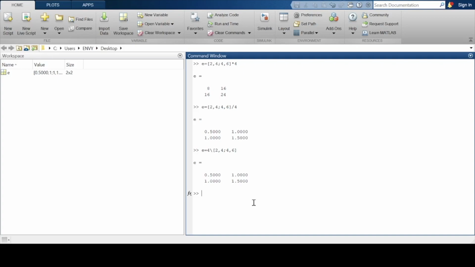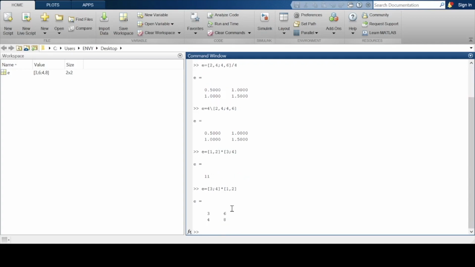So now let's take multiplication of two vectors, a row vector and a column vector. So 1 comma 2 is a row vector. We see that it's like 1 into 3 plus 2 into 4, which gives 3 plus 8, which is 11. So what if we reverse it? If we do column vector into a row vector, we see that we get a matrix.